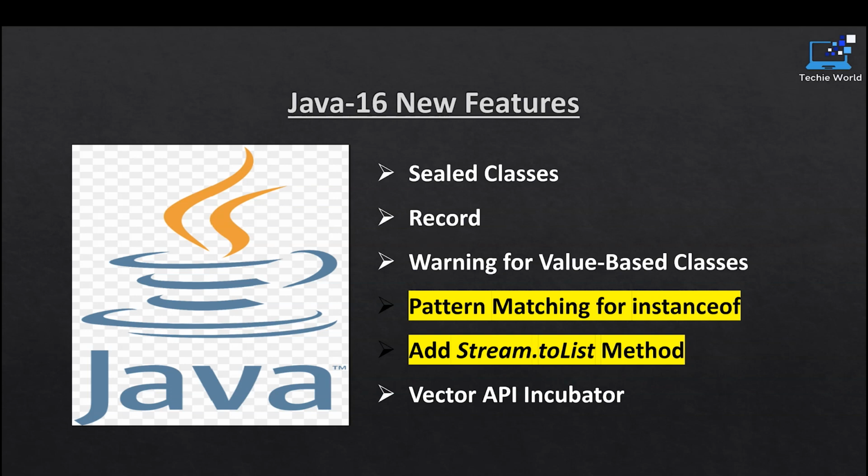So in the Java 16 new feature series, we have already discussed sealed classes, record, and warning for value-based classes. Today we are going to discuss two new topics: pattern matching for the instanceof operator, and also the added Stream.toList method. In the next video, we'll come up with the Vector API incubator. Okay, so today we are going to discuss pattern matching for the instanceof operator. So let us move to the topic.